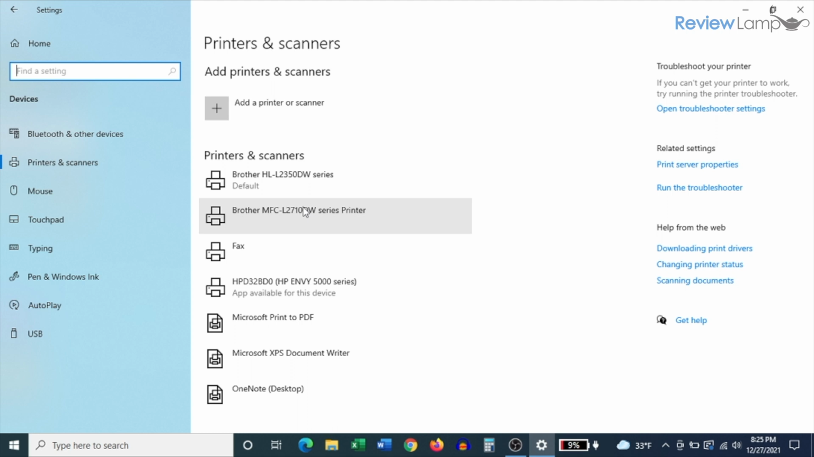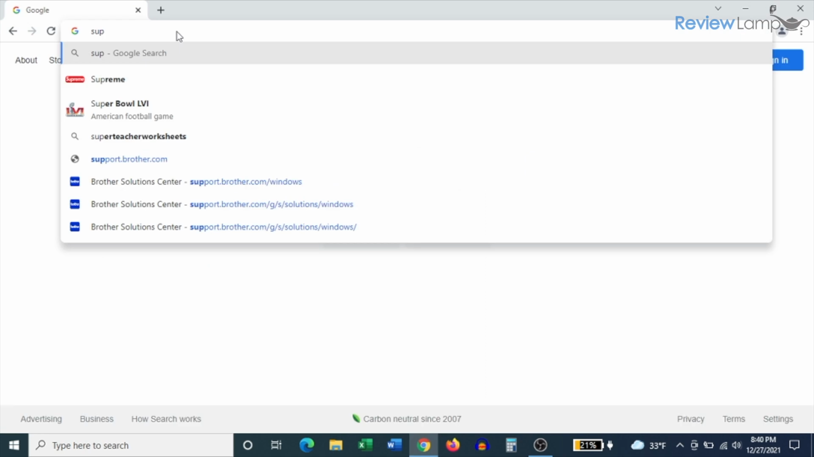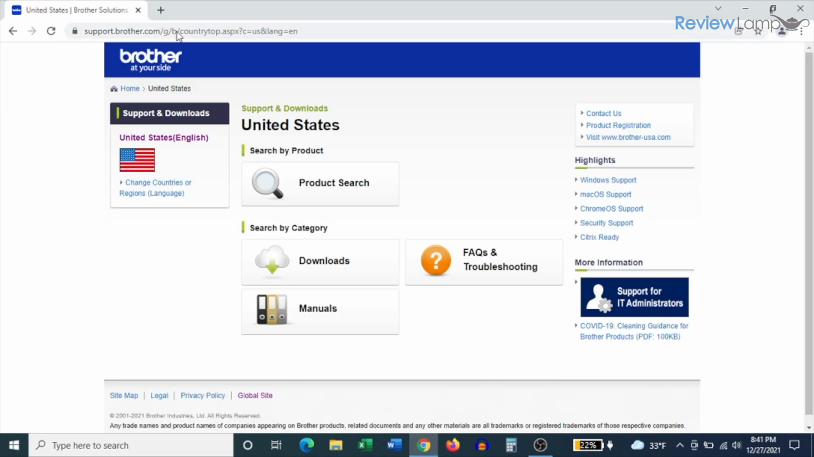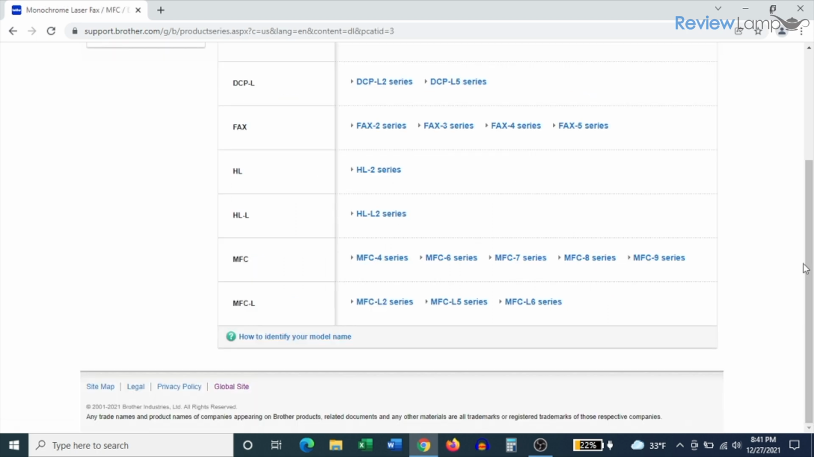However, if you want to use scan and other features, you'll have to download the Brother iPrint and Scan app, and I'm going to show you how to do this. Open up a browser window and type in support.brother.com. Hit enter, and once that page opens up, click on Downloads, and then click on the little icon that says Monochrome Laser Fax MFC, and then scroll down that page to locate the MFC-L2 series.